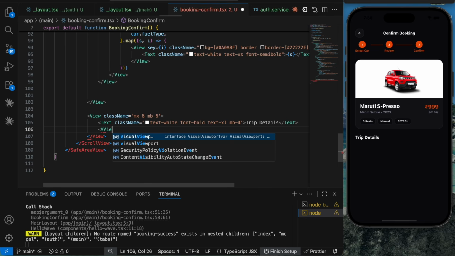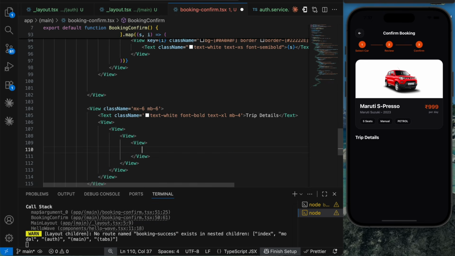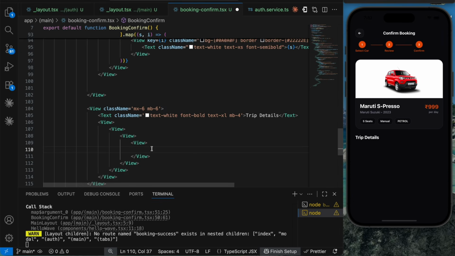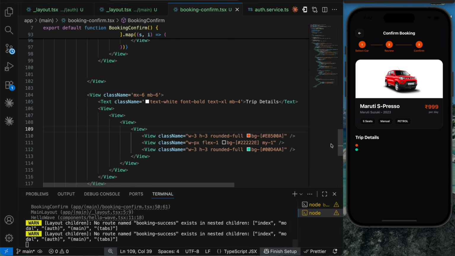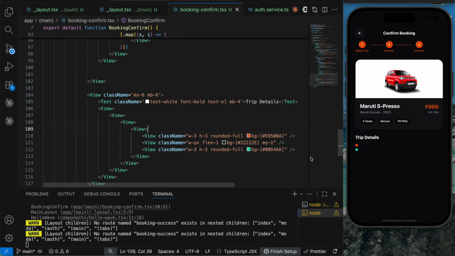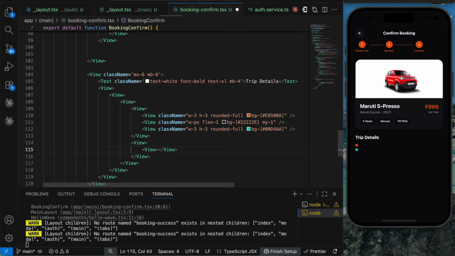Next I'm gonna have one more piece of view. Within that we're gonna have a couple of views. Let me add that. Okay, within this we're gonna have self-enclosing views that is for all of this design. Okay, as you can see, so this is for the green dot as well as your orange dot for the pickup and then the drop off details. So yeah, below this I'm gonna have a view. Within that one more piece of view.